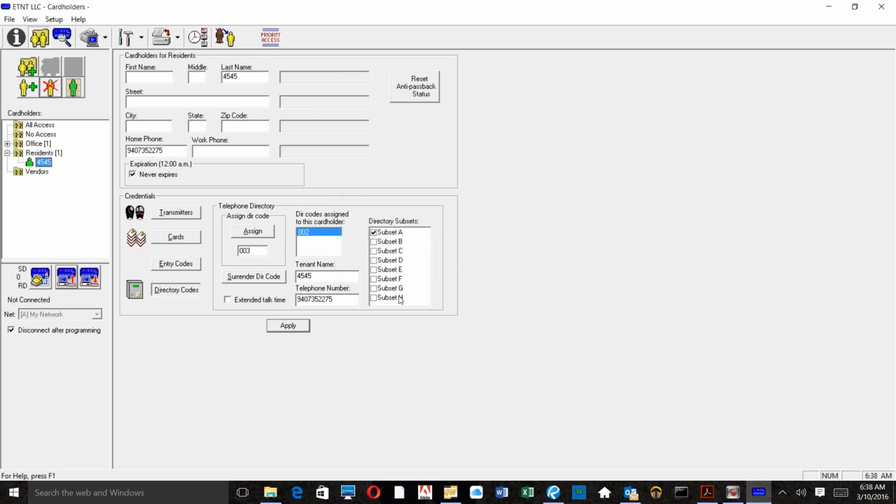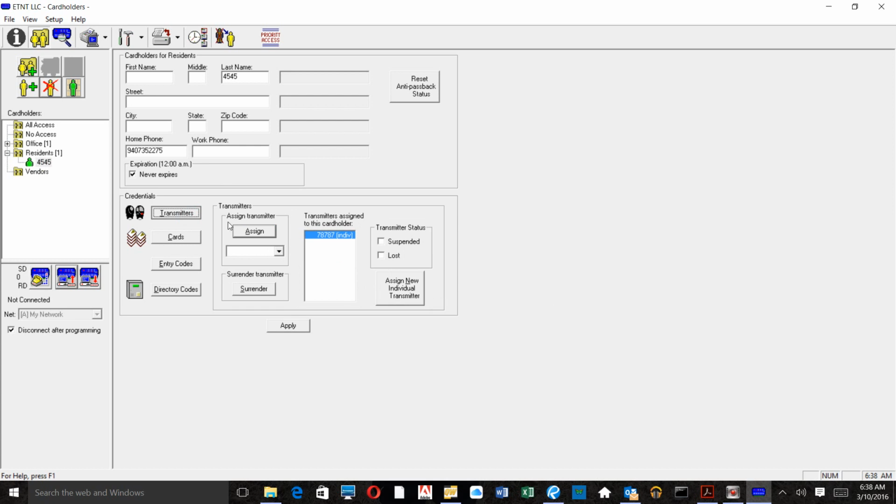You just got to remember, the very first time that you add a new remote, we add it in the add new individual transmitter, and the same thing with the card. But all that's doing is enrolling that number into the software. The software wants to know what numbers you're using, so it keeps up with it. So the next time that you need to add that remote in, you have to do it underneath this area here, since it's already been added before.